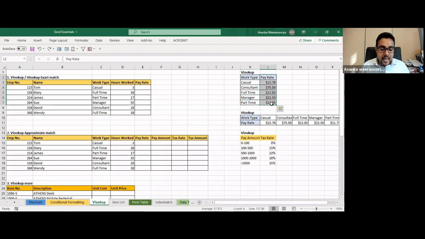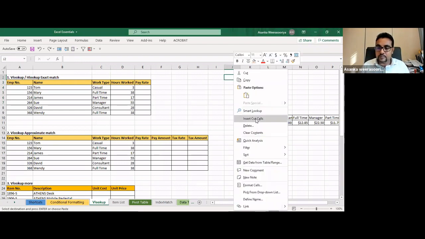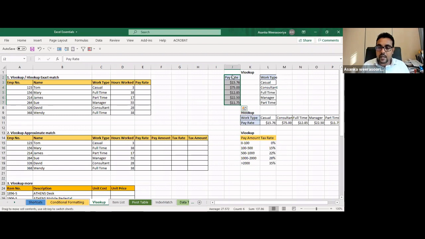But if it is like this, the backward searching is not working for VLOOKUP. Now here I have to look at the work type, then backward. Only on this side can you see the result, the value you want to return. This will not work for VLOOKUP. If you want to give the pay rate, your pay rate must appear after the searching value, work type, not before. If you have it like this, you can't use a VLOOKUP to get the pay rate. So these are the two basic conditions before using VLOOKUP or HLOOKUP.